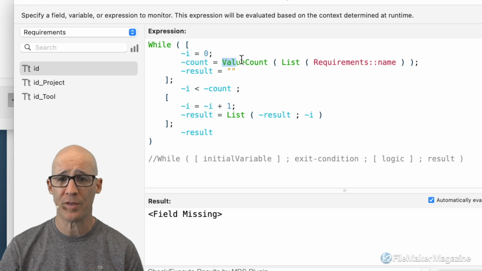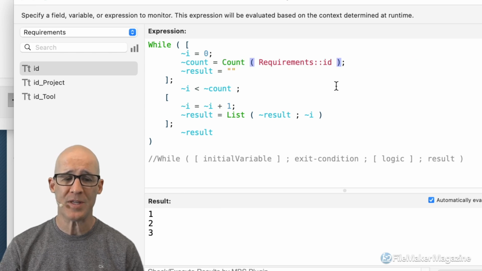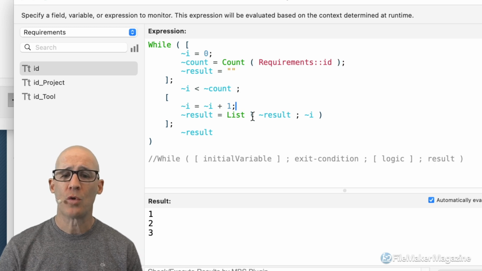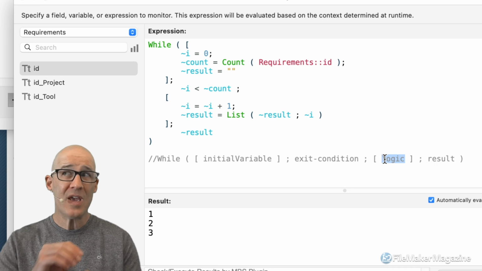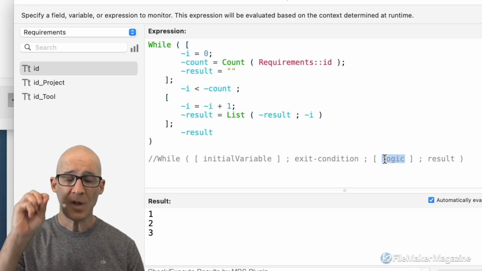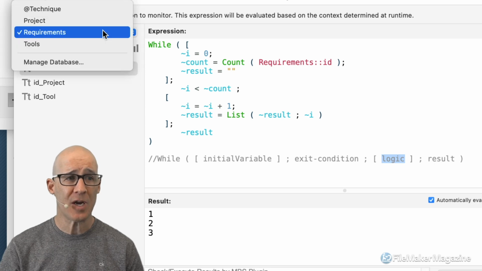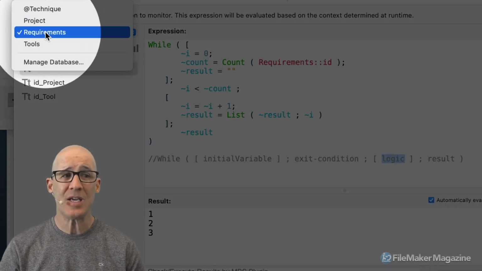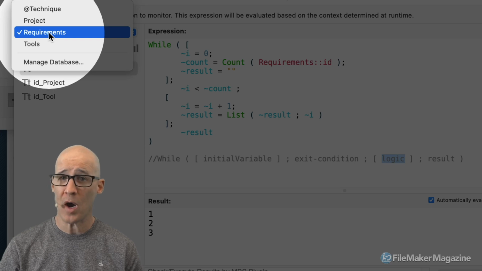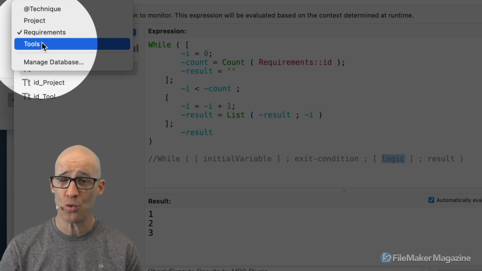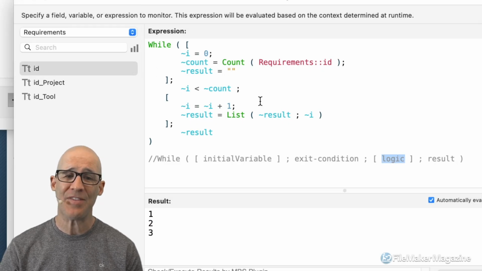So I'm going to go for the simple version, just paste that in, the requirements or the count. And we are now going to create all of our logic. Now, in our logic, we can see anything within the context of this. Meaning, I'm on projects, I am on this table occurrence of projects, and project can see all of the table rows from requirements. It can also see all of the matching rows in tools. So we are going to be able to get that information.